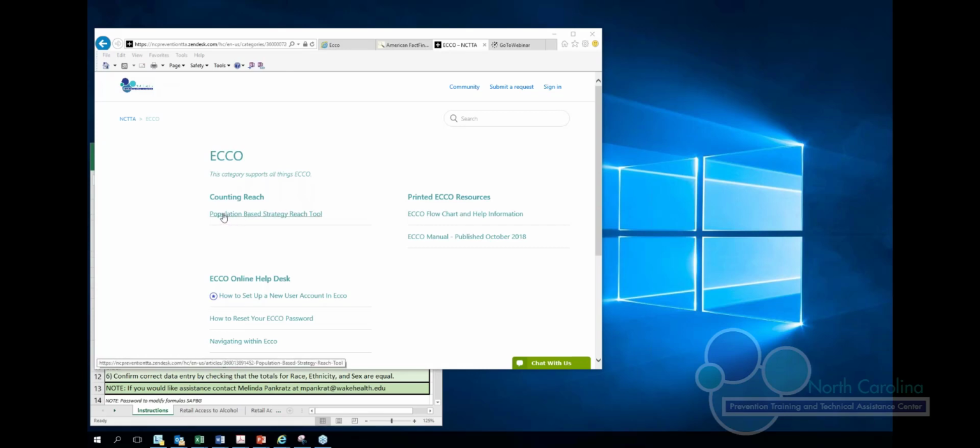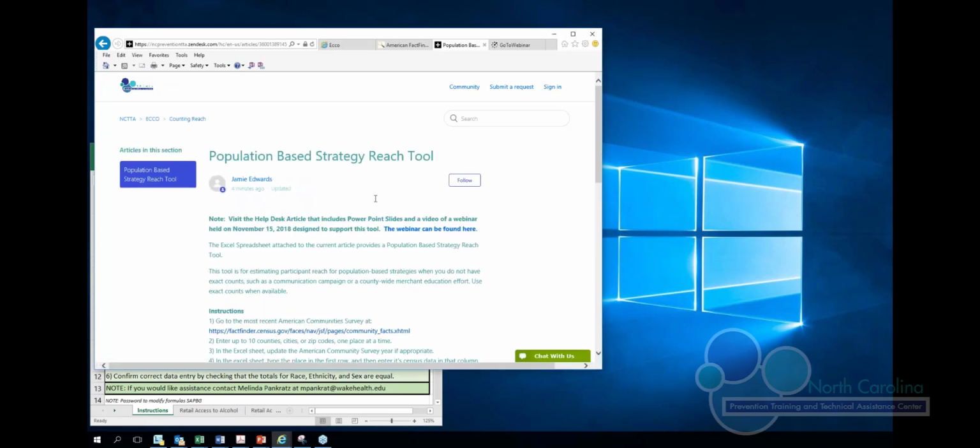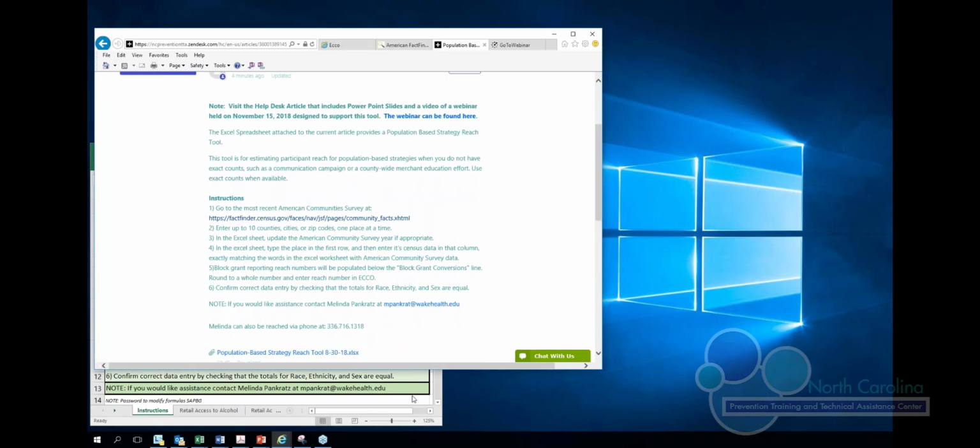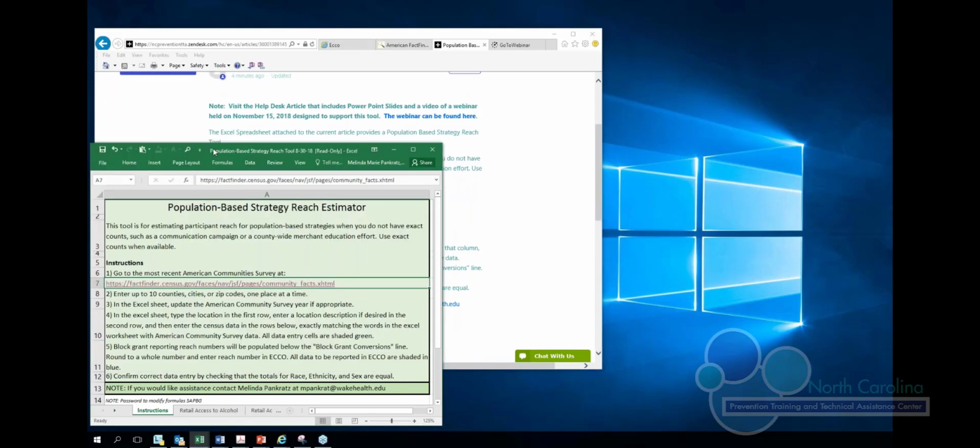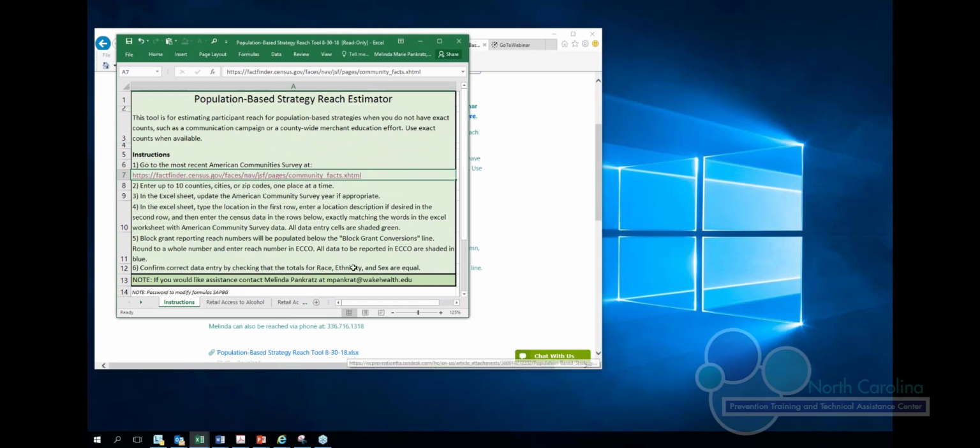Once you do that, then again here the population-based reach tool is right at the top currently. I imagine it might move over time, but it should be within ECHO. So click on that, and you can download that. I'm going to go to this one I already have open. You can see on the first page our instructions, and it has the link again to the Census Fact Finder page. So if everybody could also click on that.